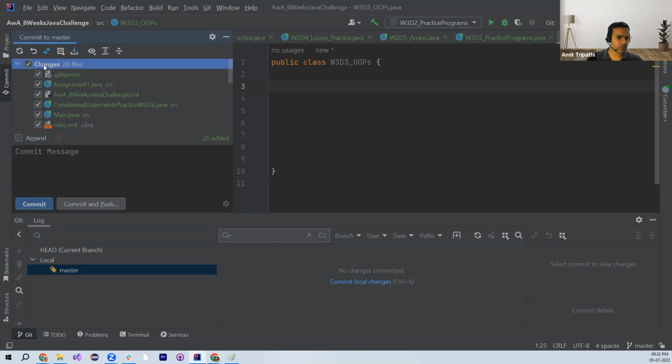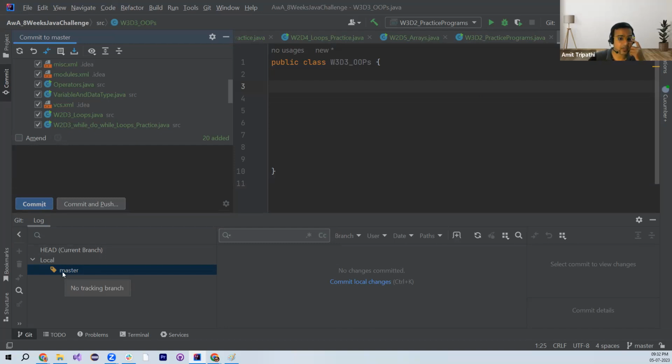Now I have included all the changes. You can select which file you want, but because I am committing and pushing these changes for the very first time, I have included all the changes. Here you can give the commit message. You can also just do a commit, and once you do the commit, you will see it over here in the master branch. I'll explain branching and what master is later.